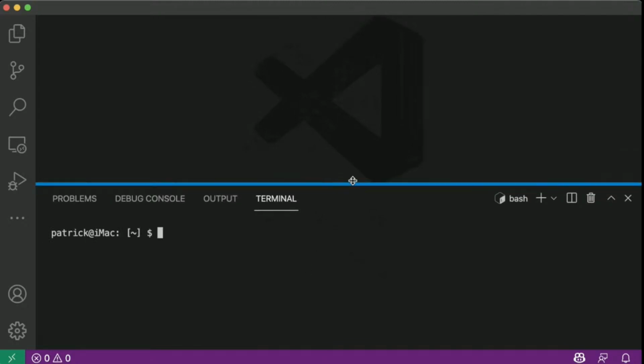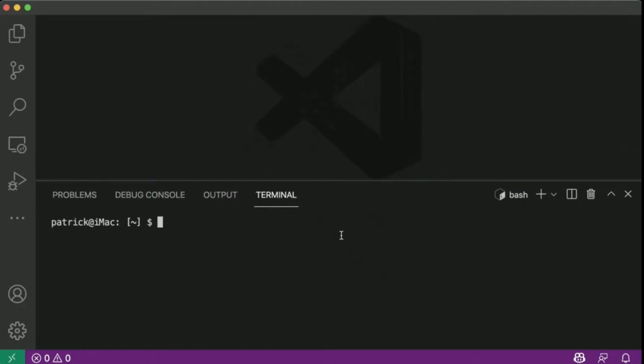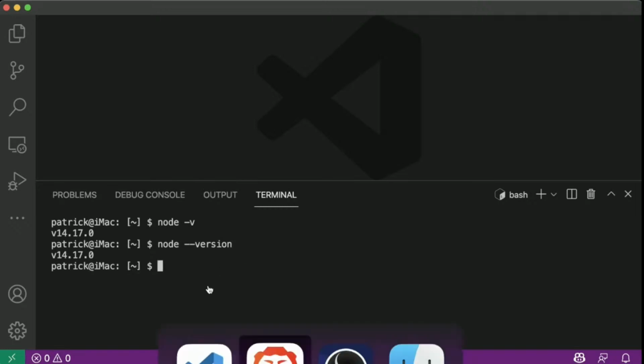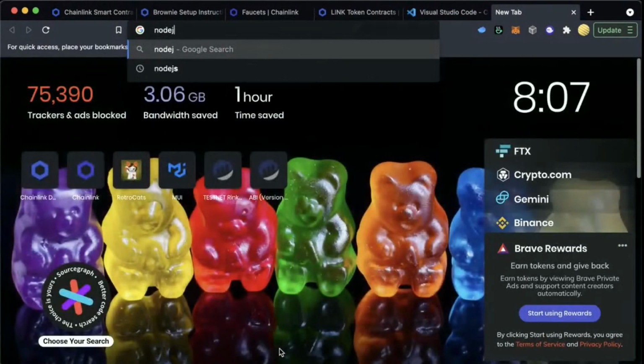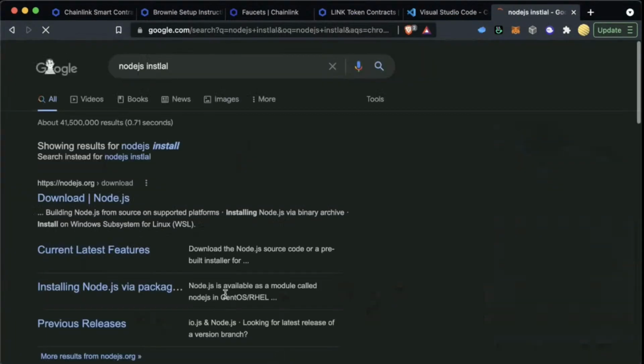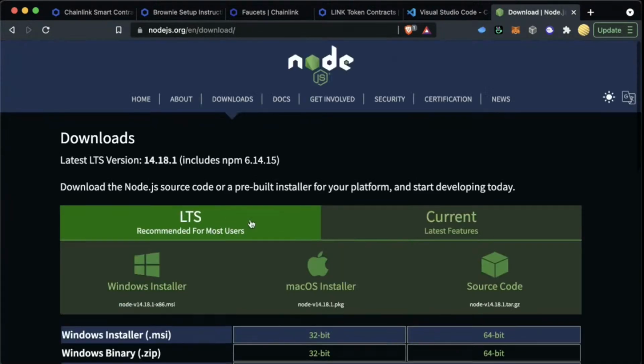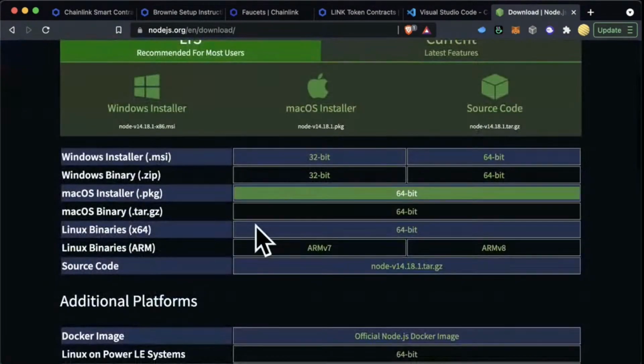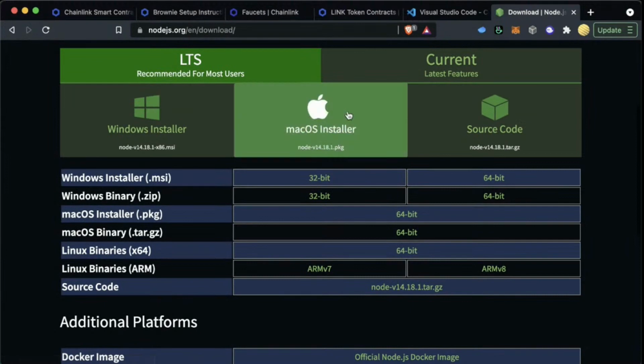This will give you a terminal to actually move forward and do stuff with. So once you're in here, you can do node -v or node --version. You'll need Node.js installed. So you can look up Node.js install, and something like this will pop up. And you just need to install this here, whatever version.